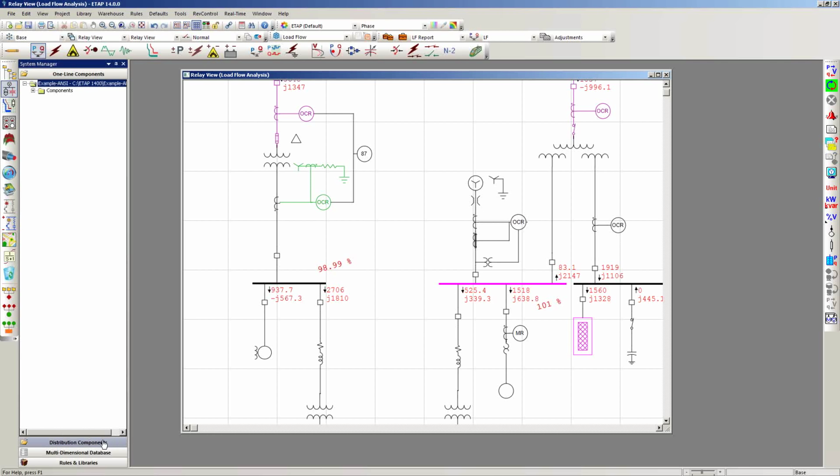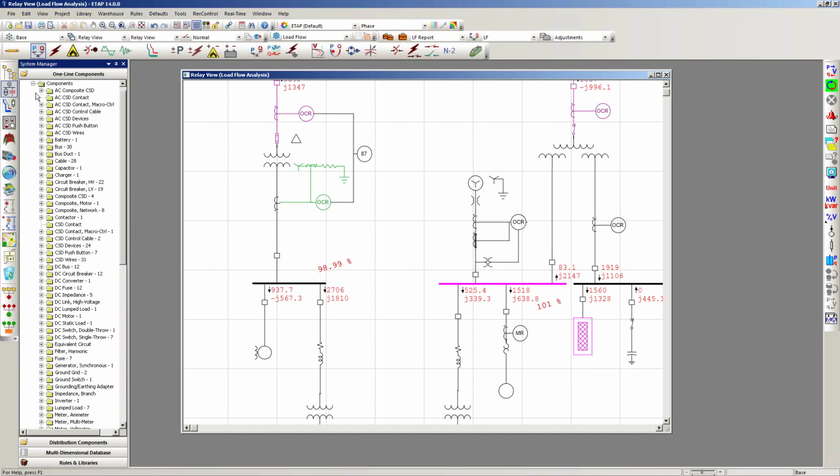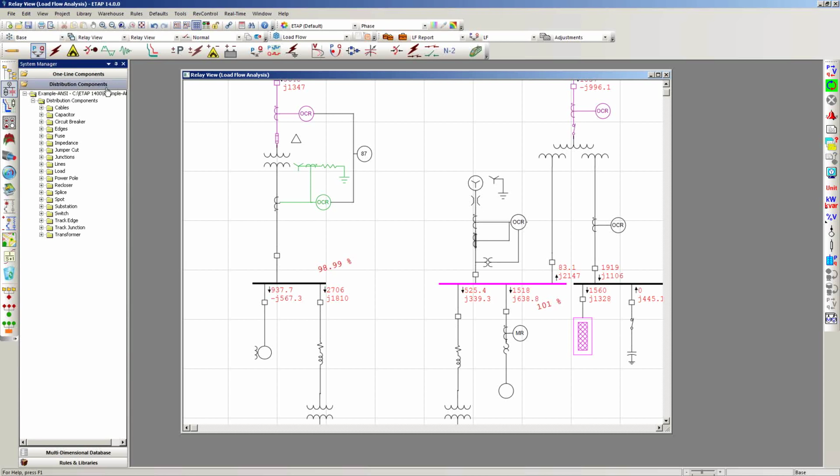The system manager over on the left-hand side has also been enhanced to better organize your project database. The system toolbar on the left-hand side now comprises 4 sections. You have the one-line components, which is in essence the components section of the database. This is where you would be able to find the number of buses for a given project. You then have your distribution components. This would be for those projects that use the transmission and distribution modules.